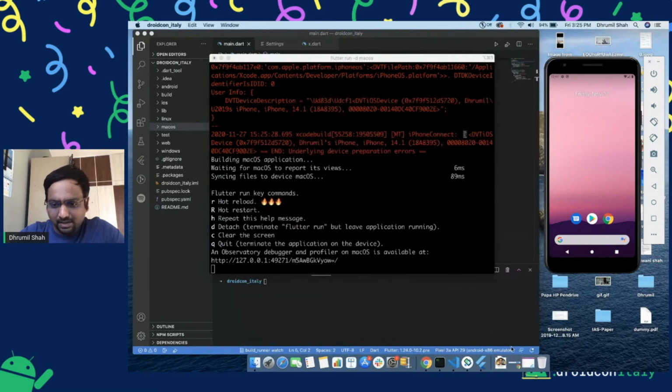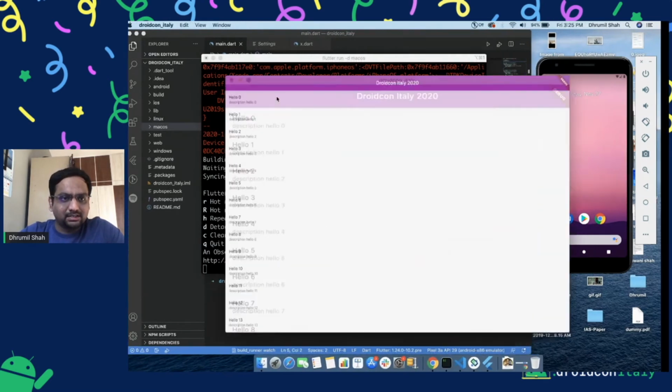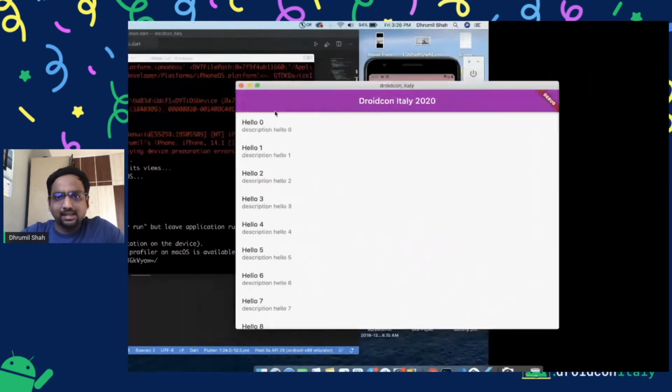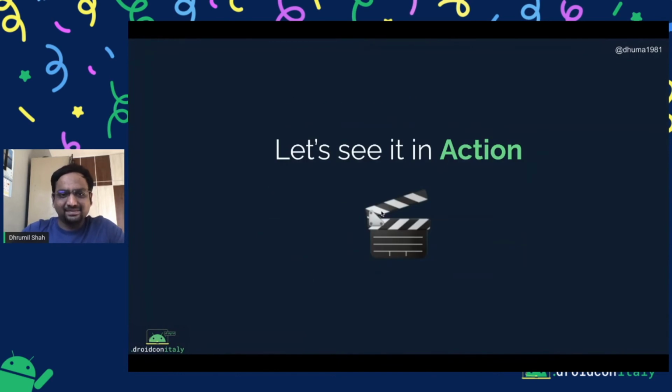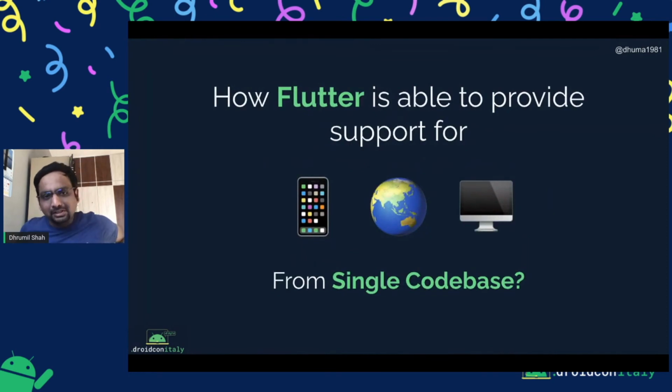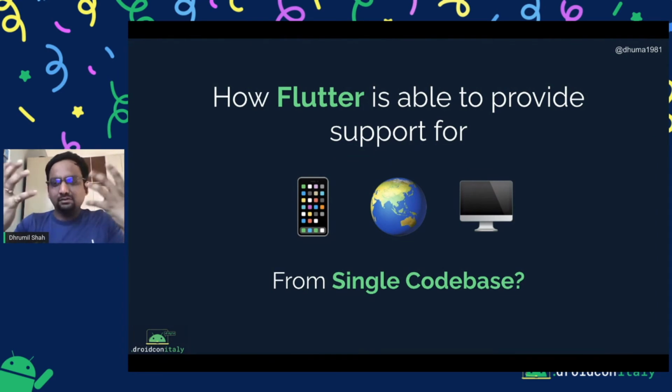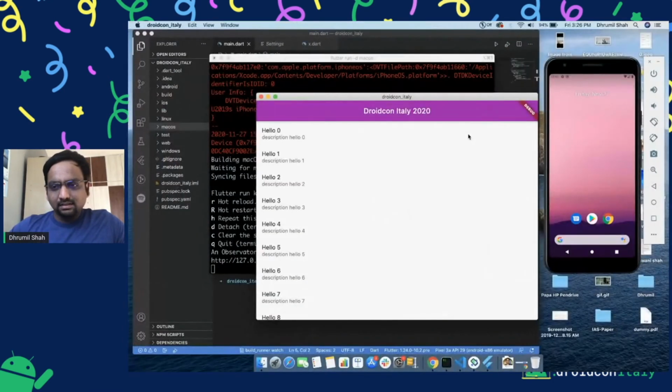As you can see, the minimize button, the maximize button, and the thing like that. Awesome, right? Are you excited like me? We have seen all this in action, right? Cool. So how exactly is Flutter able to provide support for mobile, web, and desktop from a single code base? I mean, what is the magical thing happening under the hood, which is giving you the support to run on any device, right?